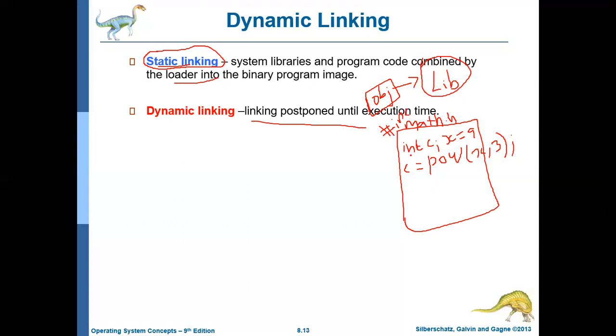So all these are your code. This everything will be converted to machine code. But this power machine code is already available, and that should be connected with your program. That is called linking. If that is happening at compile or load time, then that is called static linking. But if this process is postponed to runtime, then that is called dynamic linking.